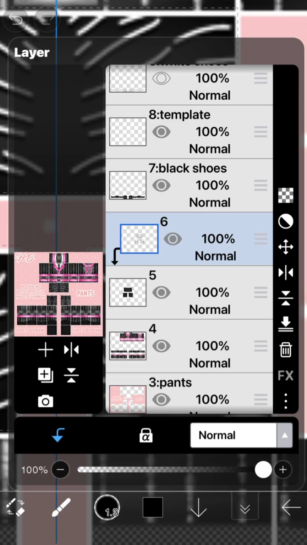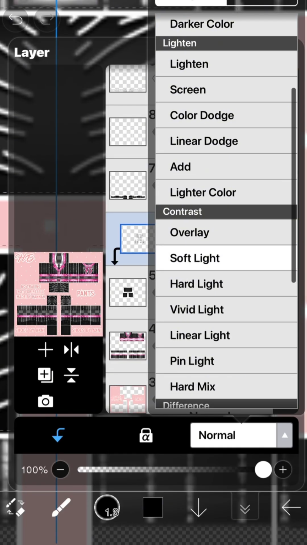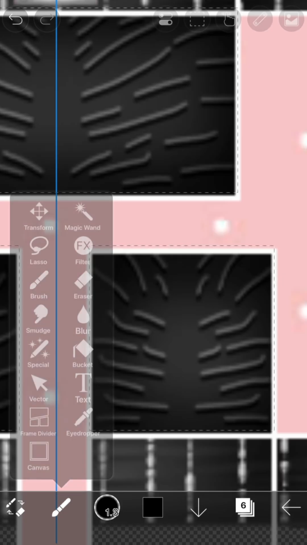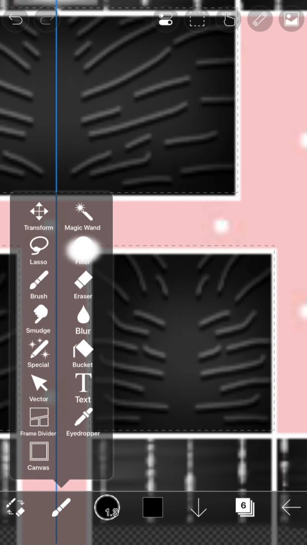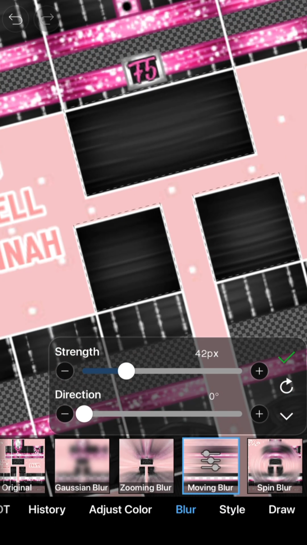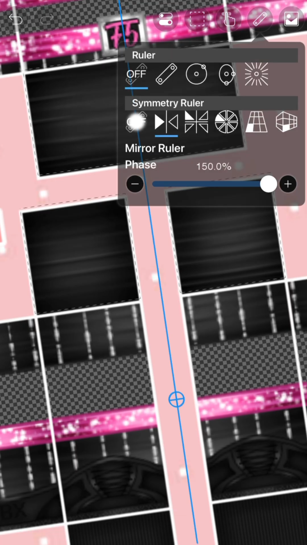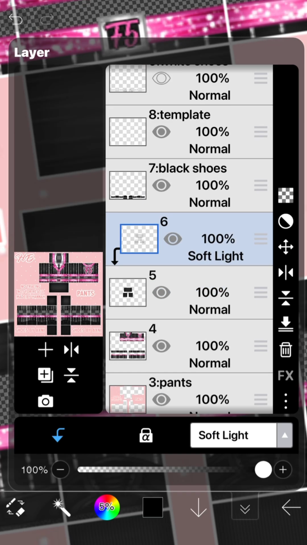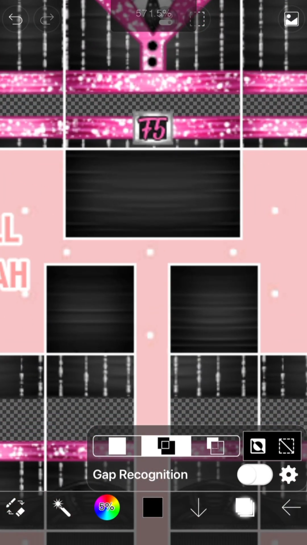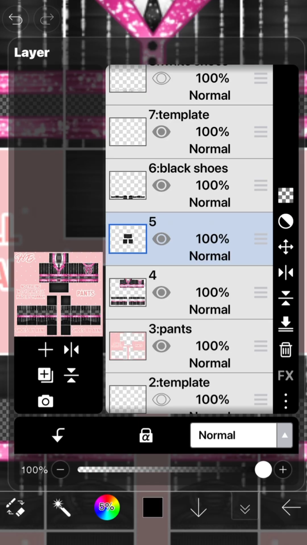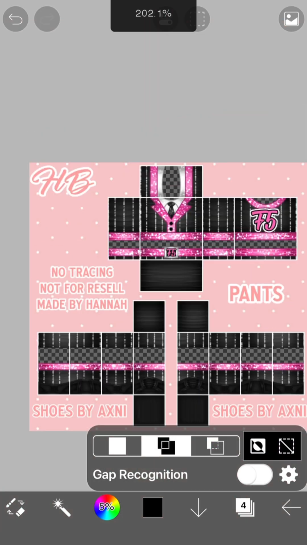Go to normal, the normal right here. Go to soft light. Go to filter. Go to the blur, moving blur, and then adjust it how much you want it to be, kind of like wrinkle shaded. And this part really won't even show that much, so it doesn't really matter. But yeah, that's the fancy part. And then you're gonna go to merge layer down, and then you can merge it with the rest of your uniform.